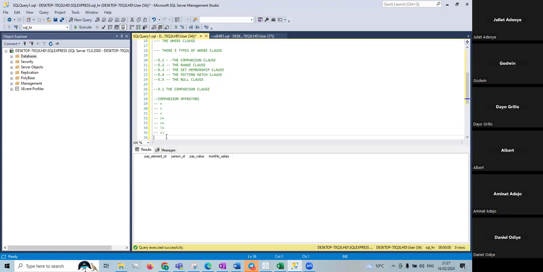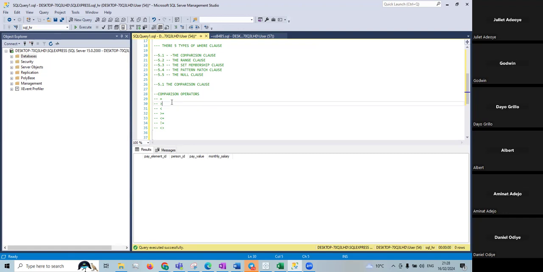So we would use some of these when we run our queries. Comparison operators: something that is equal to another. It can be greater than, it can be less than. It may be greater than or equal to, less than or equal to, not equal to. All these are comparison operators, right?